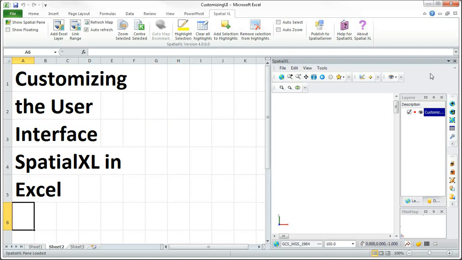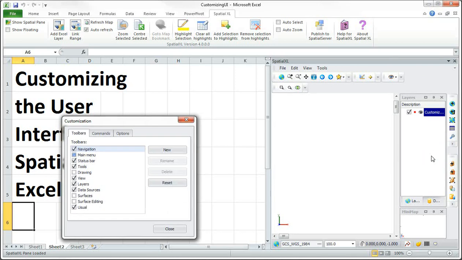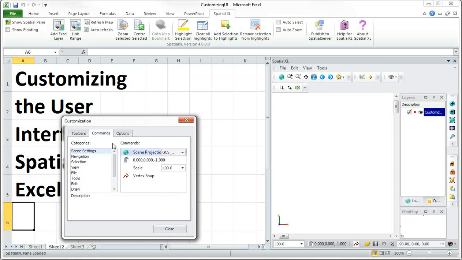You can also drag out commands from toolbars if you're not going to be using them. Again, going to Customize, and let's say I don't need to change projection in my workbook. I'm just going to drag it off like that. You can also put that back by going into your commands again and just dragging that onto here.